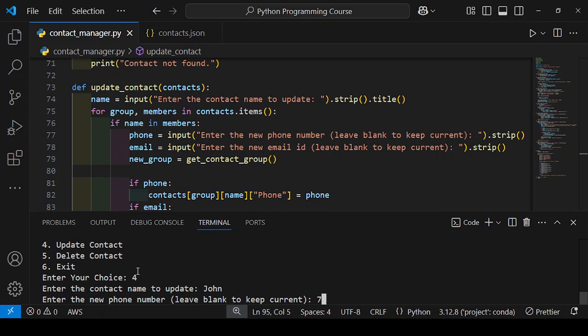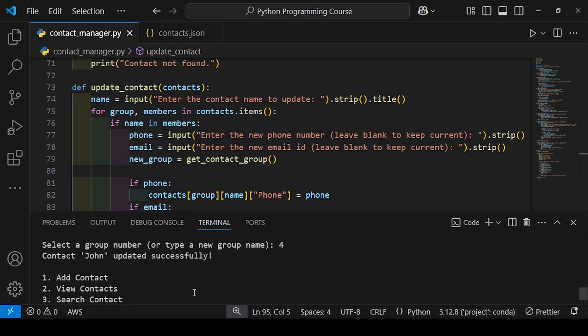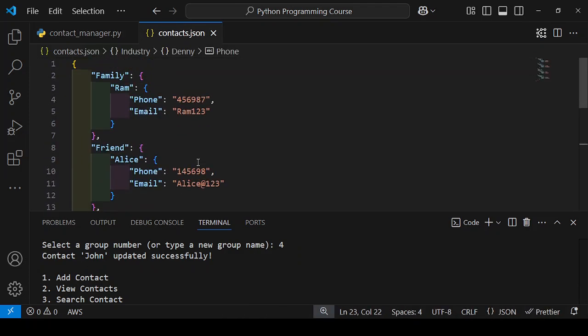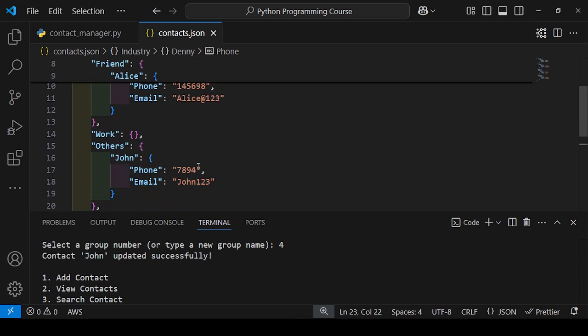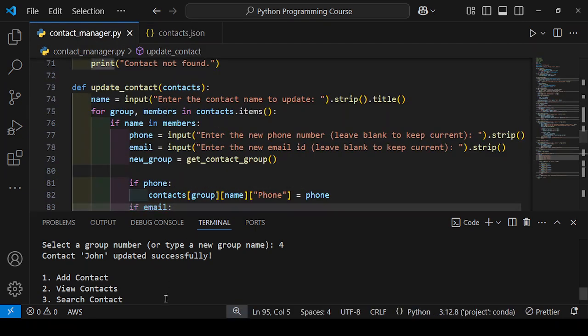In update contact, the name you want to update, I want to update John, the new phone number. Then I leave the email blank. Do you want to switch the group? I want to switch, I want to convert to others. I will enter 4. Then you will see contact John updated successfully. So we switched them, and you will see John in others. Okay, so that is working well.